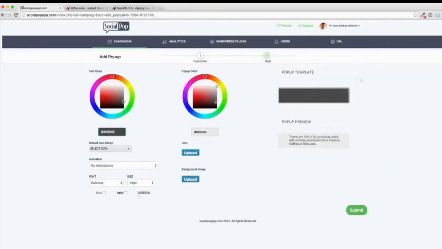Click next, and now we're actually going to go and build out our campaign. So here is where we can actually animate our campaign. We can make the template bobble up and down. We can add different effects. We can customize it, add icons, all of that. In this case, what I'm going to do is add my ClickFactory logo, or an image from ClickFactory.